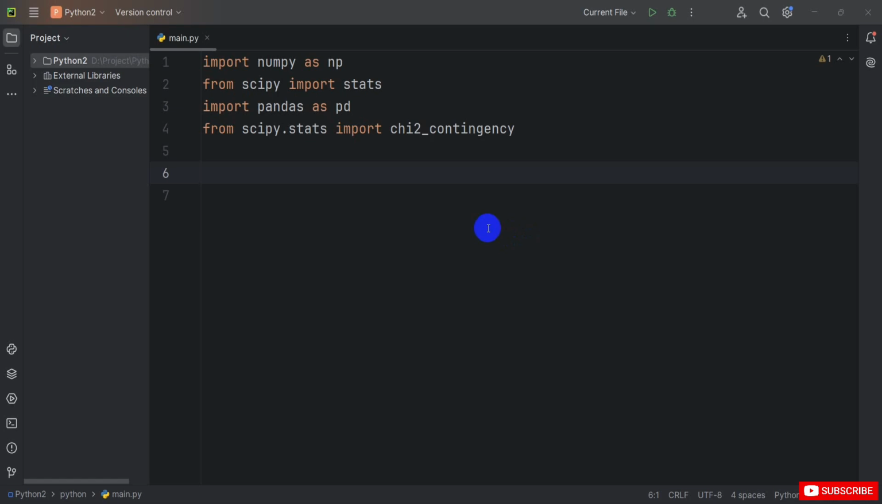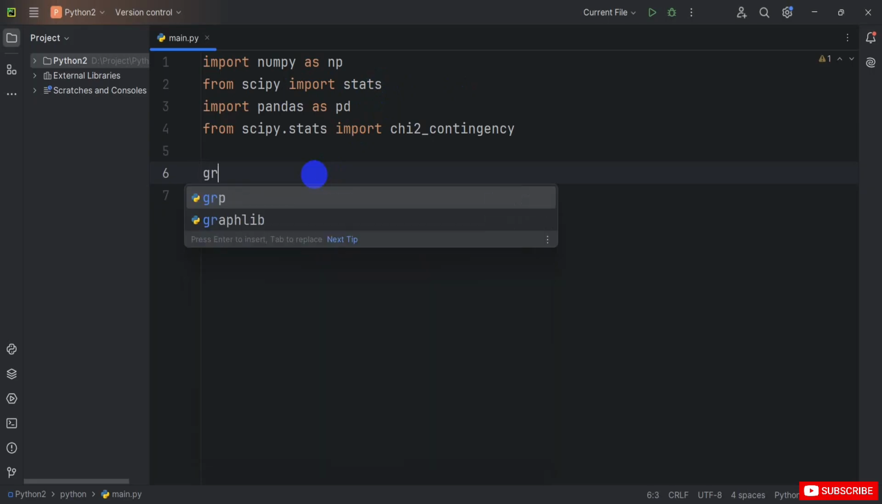First, I'm going to cover the example of a two-sample t-test, which compares the means of two independent samples to see if they come from the same population. You can see here I'm using SciPy, importing scipy.stats, and first I'm importing the sample data.